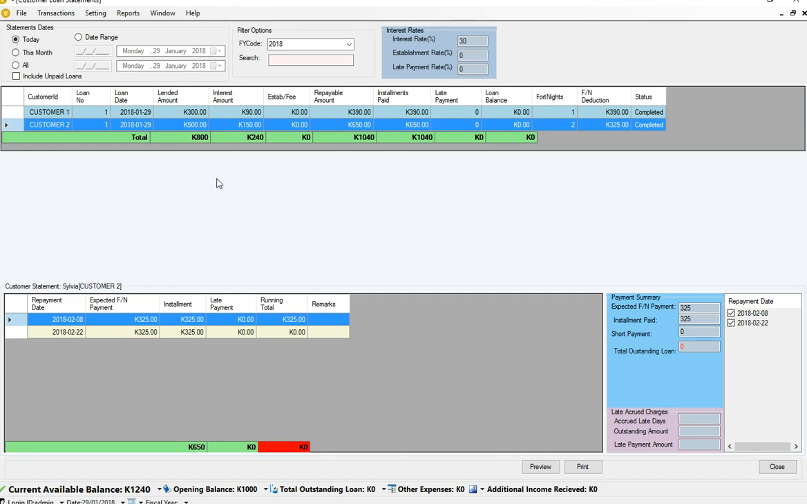So 800 kina lent to 2 people overall, and then the interest amount 90 plus 150 to get 240, and then establishment fee non-repayable 390, plus 650 total, including the principal, which is 1040. So that's payment made today. So you can preview.